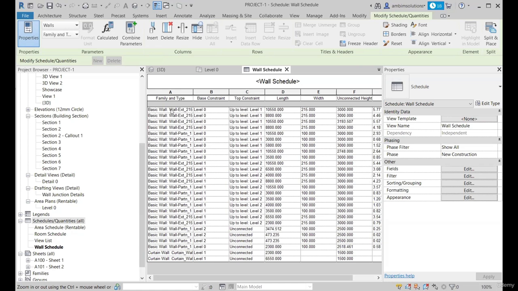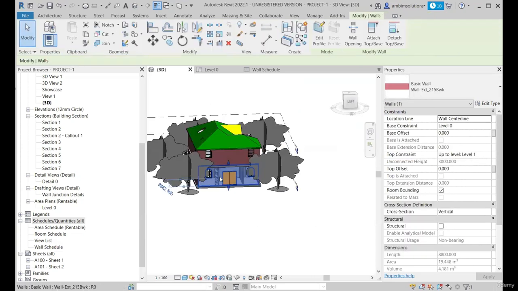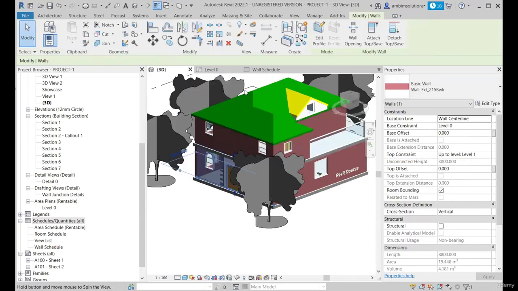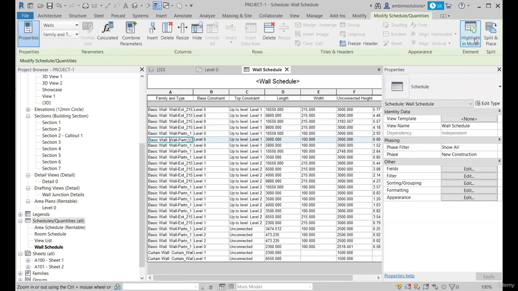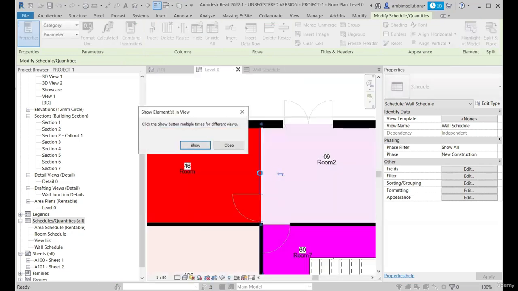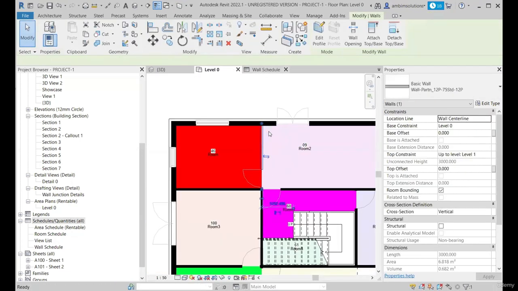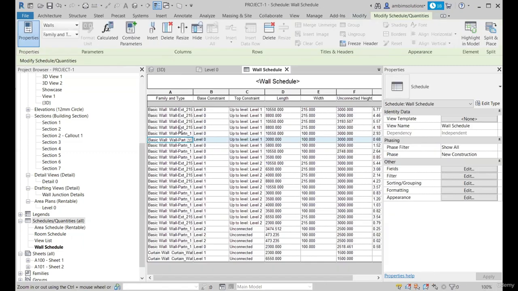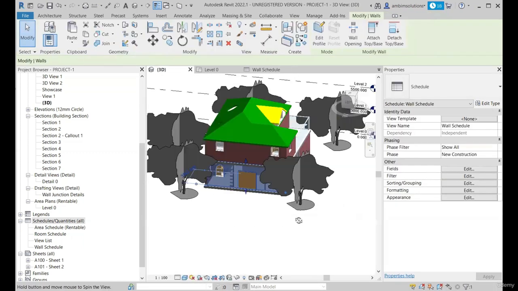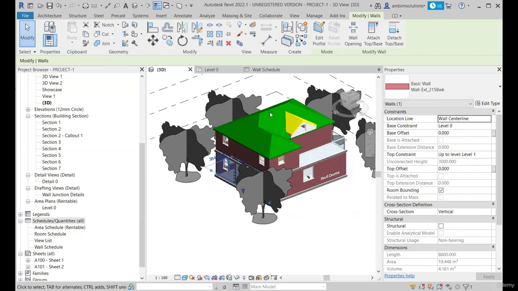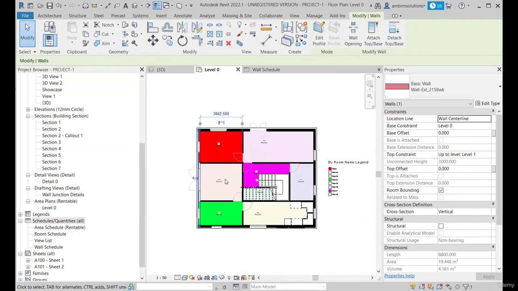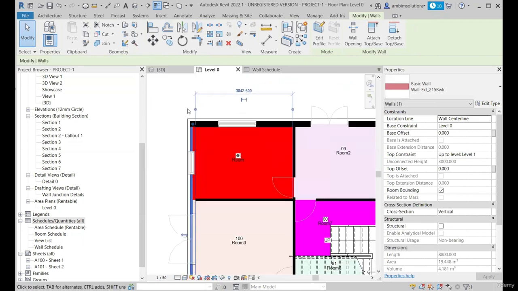If you want, you can even check or highlight this element in your model. If you select this one and go to 3D view, you can see this particular element is highlighted. Or else you can just select this one and use the highlight in model tool. So it's highlighted. This is that particular wall that we have selected. If it's an exterior wall, it would pop up like this. Or if it's an exterior or interior wall, you can access that wall in a floor plan view as well.